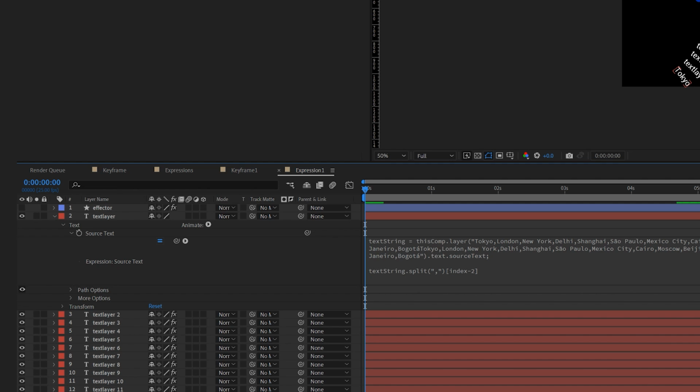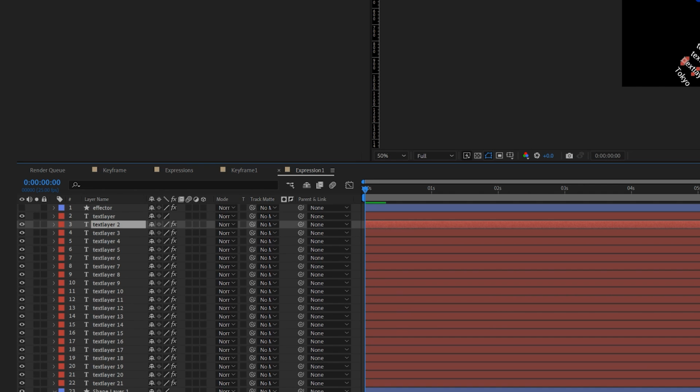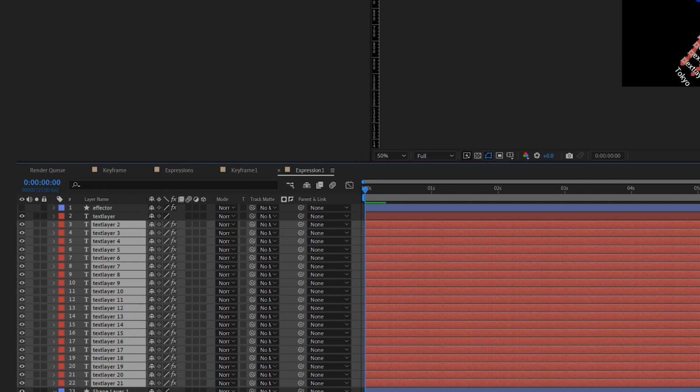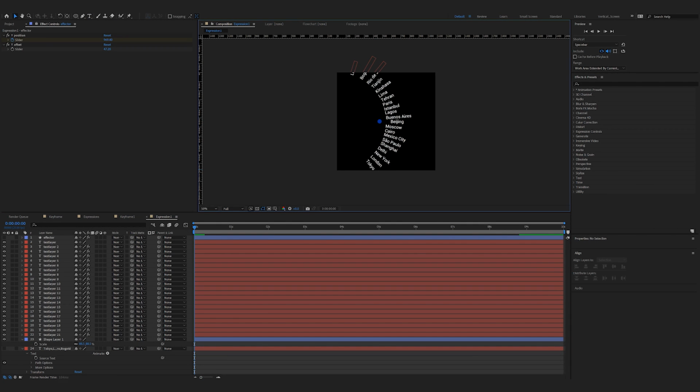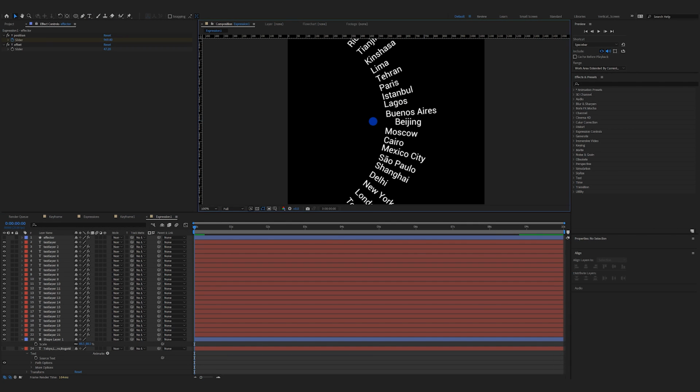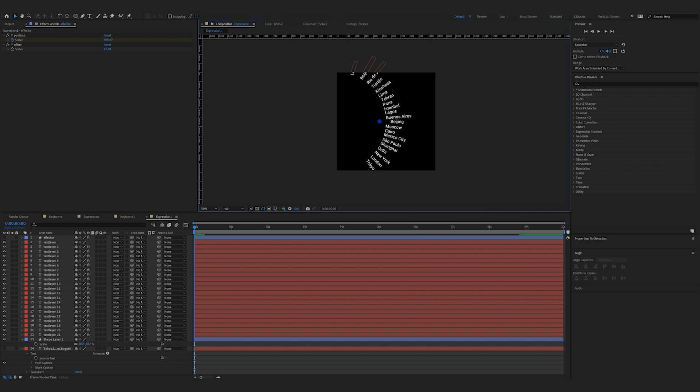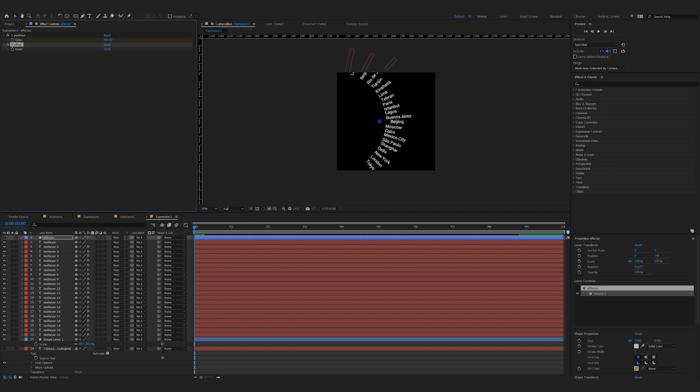And then I right click on source text and copy expressions only. After that, I select all the text layers below, and press Command or Ctrl V to paste the expressions over. And you can see all cities are assigned to the text layers now.